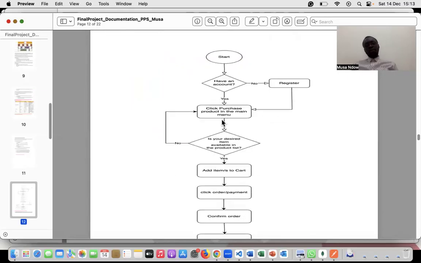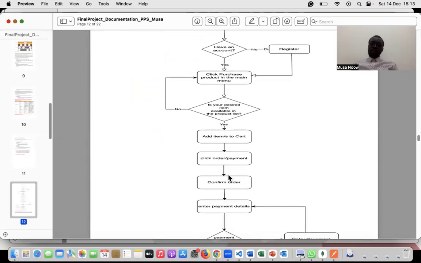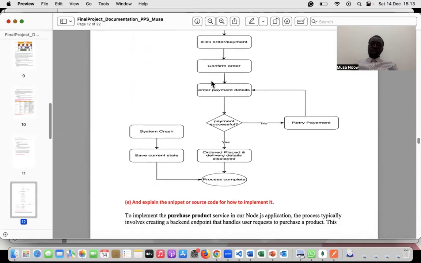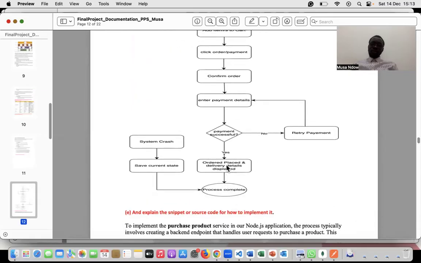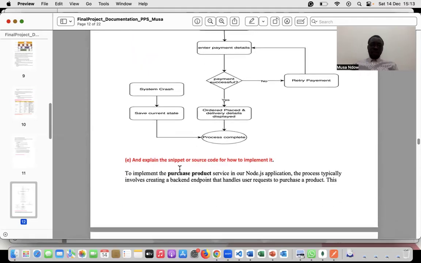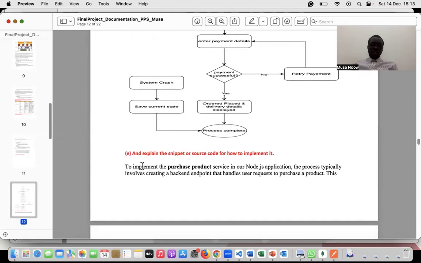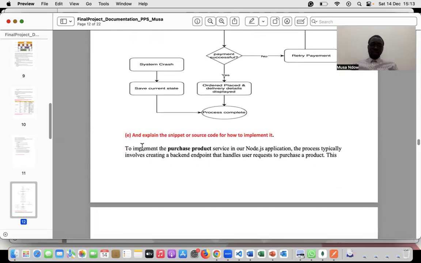Okay, now this is the flowchart for the orchestration. We have from start to success. Yeah, this is the flowchart for the service. Okay, now we go to the other question, that is number 1B.